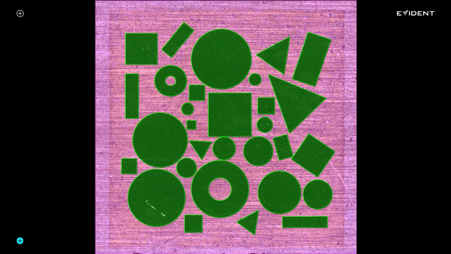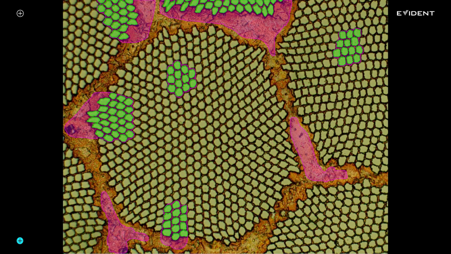As a consequence, you have to label every single object in your image, which can be a tedious task if you have hundreds or thousands of objects in the image like in this example.